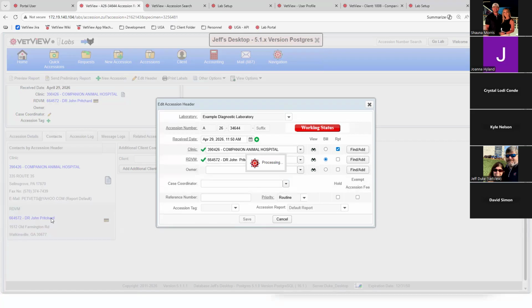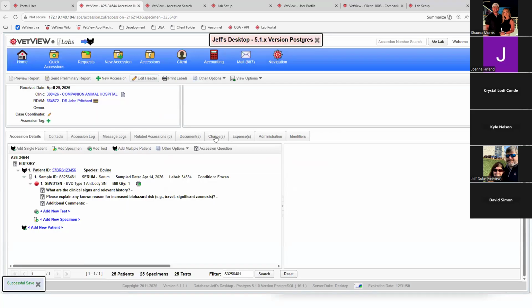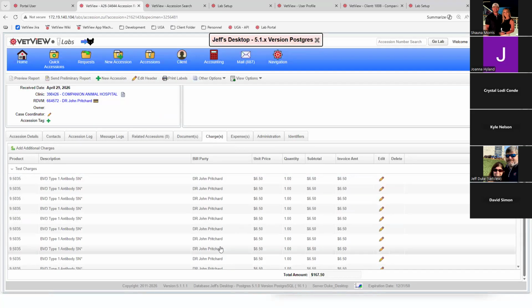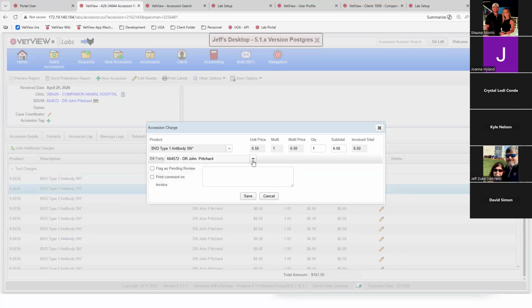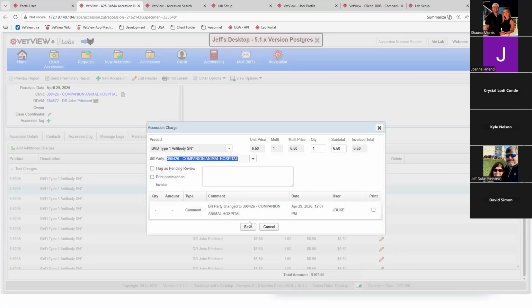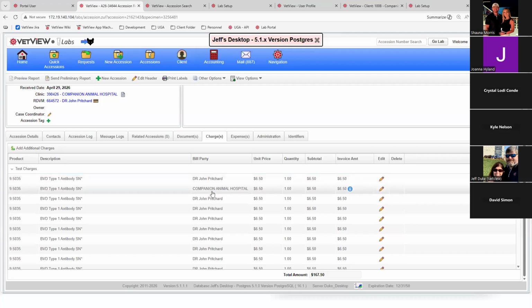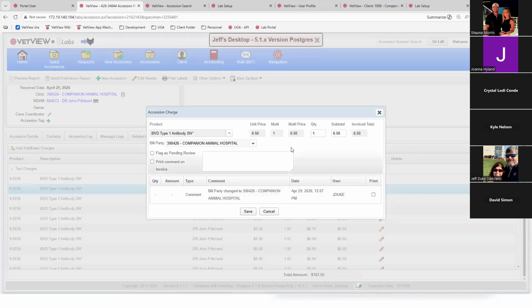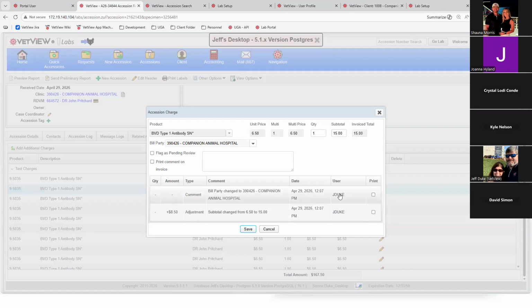But you can switch the bill party as a whole. So I can change all of the charges to this bill party, or I can come one by one and say that one thing needs to go back to Companion Animal Hospital, and it'll actually show you the differences there. It'll also, if the prices were different based on the price calculations, show you the differences there. You can also edit the price manually. If for some reason this needs to be $15 because of whatever reason, you can do that. Everything is logged in the system as well.